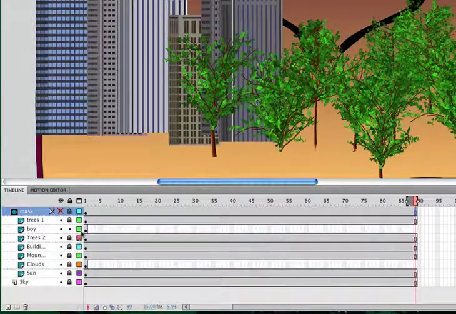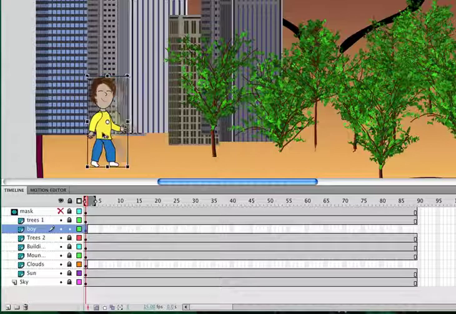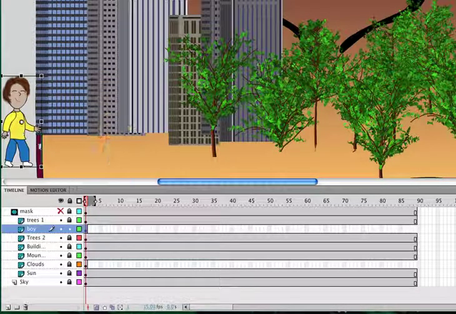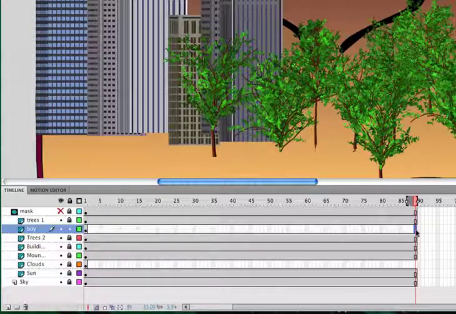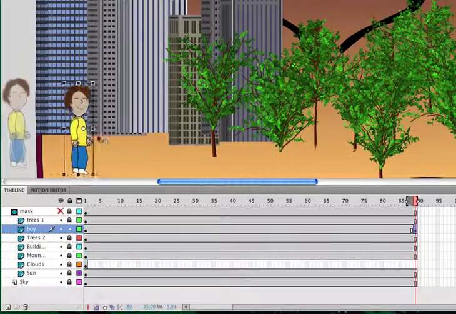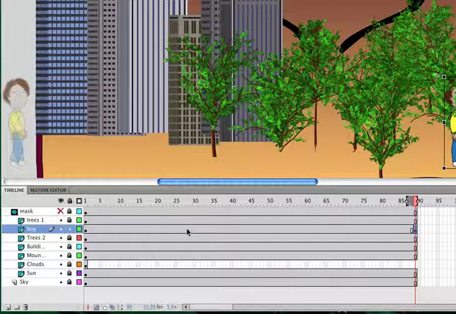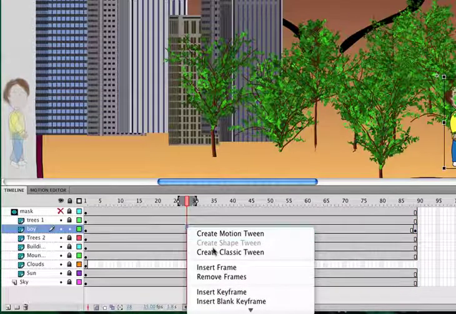Let's get our boy to walk across the stage. We'll go back to frame 1, and in frame 1, I'm going to drag him off of the stage, so he'll be off the stage right here. Then I'm going to click the very last frame and create a keyframe, F6, and drag him all the way across to where he will just be off the frame on this side. Now I'm going to right click in the middle and create a classic tween. This is basically going to move him across and fill in all the space in between.